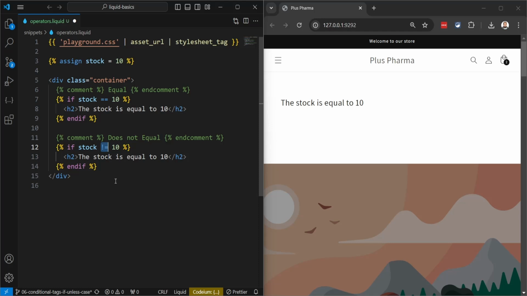Next, let's update the text inside the block. We'll add the phrase not equal to reflect the change. In this condition, we are checking if the stock value is not equal to 10. If it's not equal to 10, the text inside the if block will be rendered. Let's save the file with the current value of stock. Since the stock is 10, the condition is false, and we see nothing.